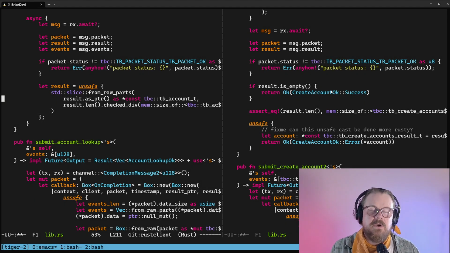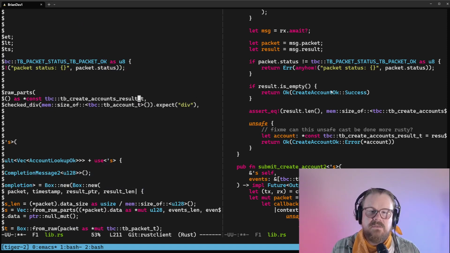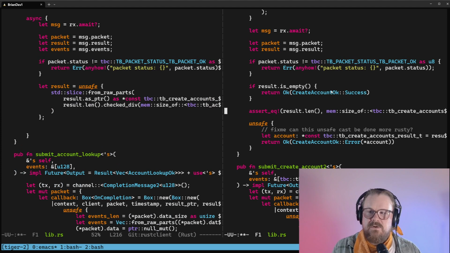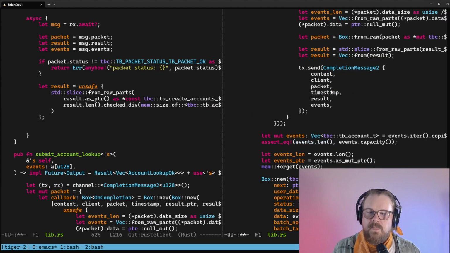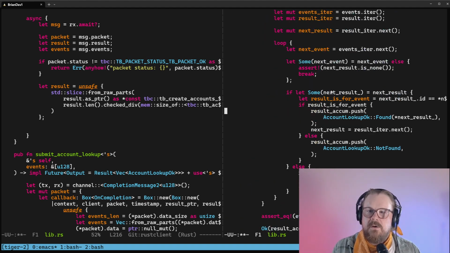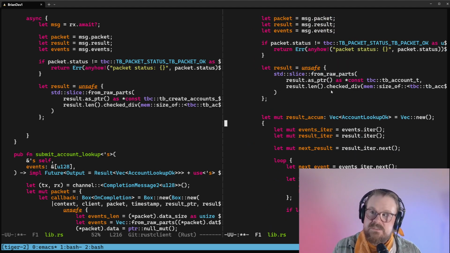We're constructing a slice of our type from a vector of bytes, just doing an unsafe conversion of the bytes to TB create accounts result T. So now we have a slice of the results. And let's go look at our new code for handling multiple lookups down here. And this is the meat of the changes we made yesterday.